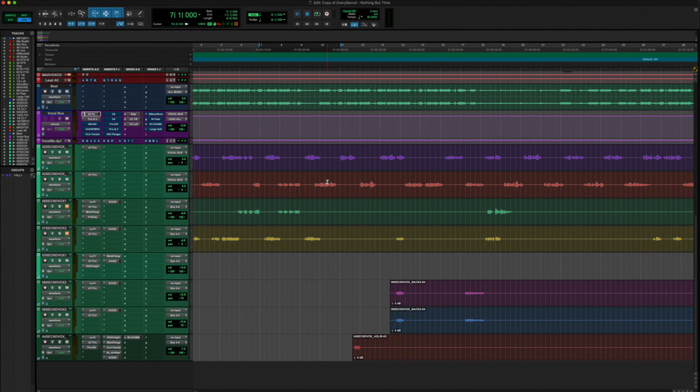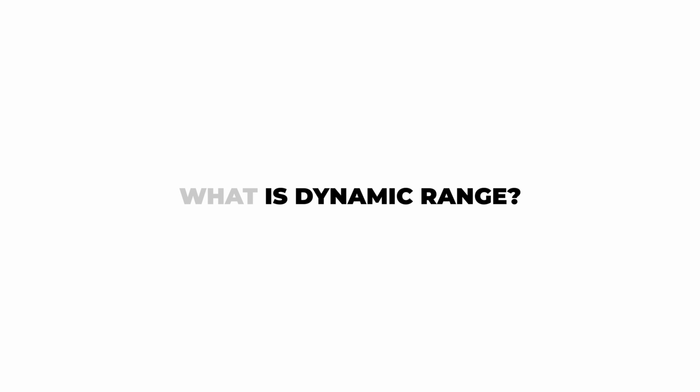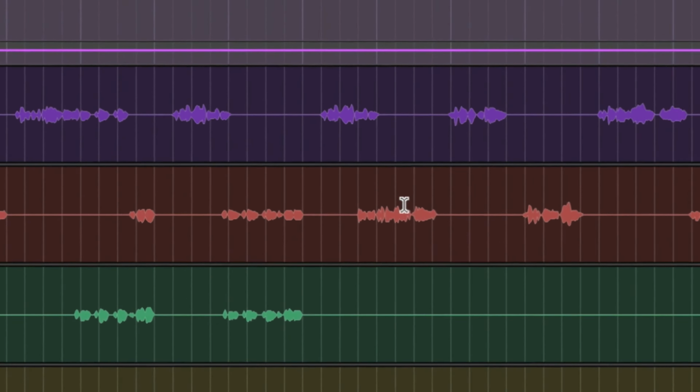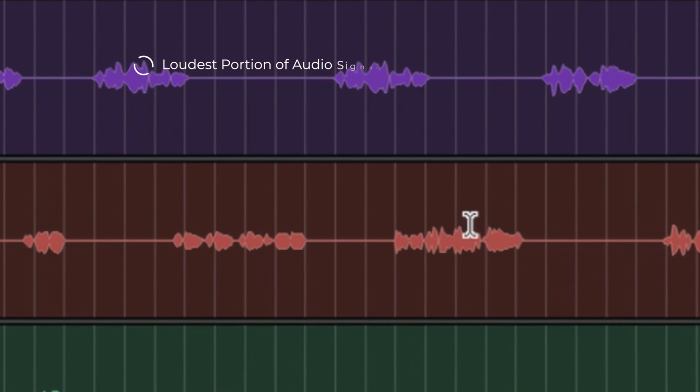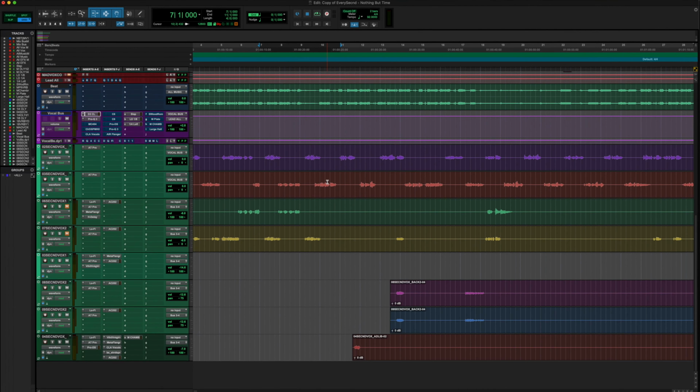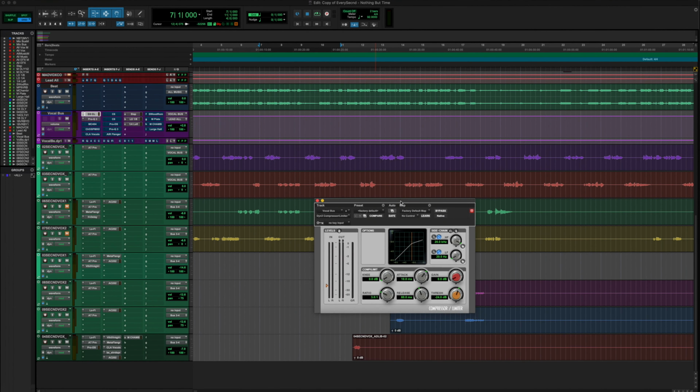What does it do? Its goal is to reduce the dynamic range of your audio signal. Now, what is dynamic range? Basically, dynamic range is the difference between the loudest part of your audio signal and the quietest part of your audio signal. What a compressor is going to do is say, hey, we need this signal a little bit more consistent. So the first thing that I really want to break down is the threshold.